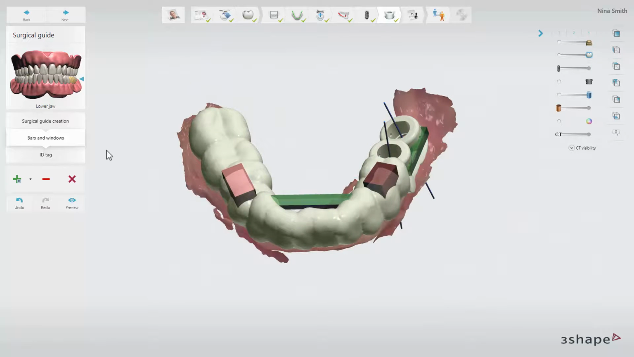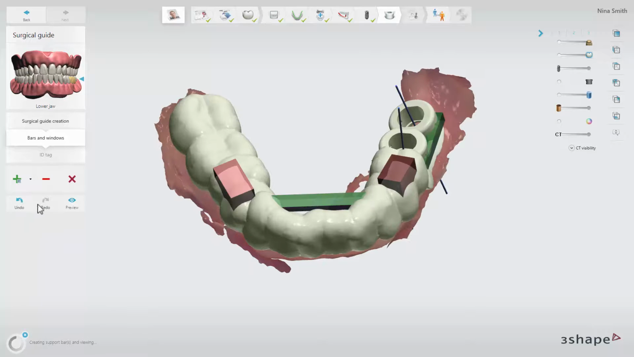To remove one active object, click on the minus icon. To delete all objects, click on the red cross. Click on Preview to see the final result.